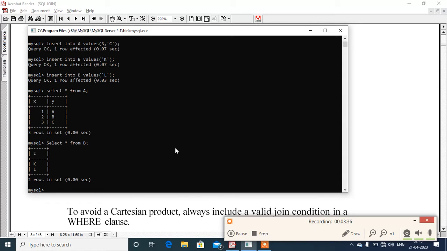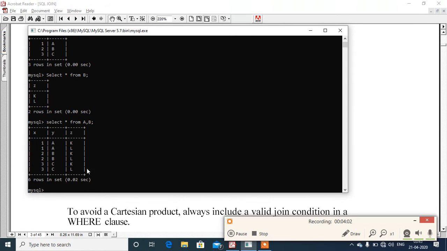Now you can see in table A there are two columns X and Y, and there are three rows: 1A, 2B, 3C. And in the second table we are having only one column and there are two values, K and L. To perform the Cartesian product, we can write a query like select asterisk from A comma B. In this case you can see there are 6 rows and 3 columns.